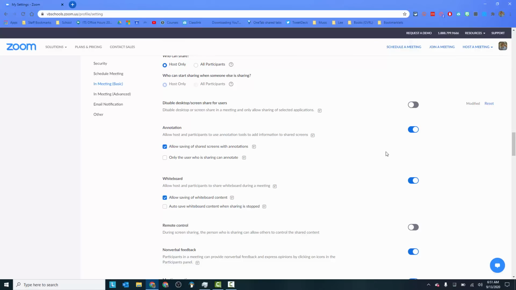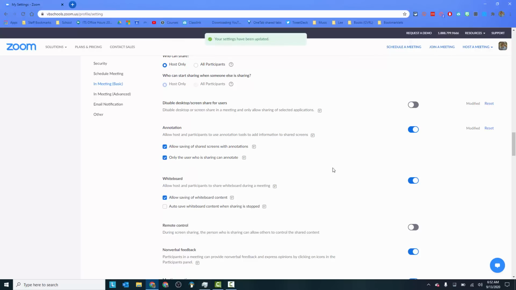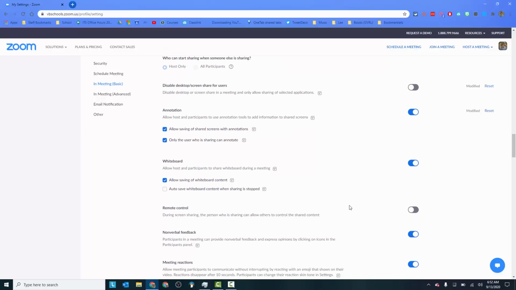But this has some potential for students to be inappropriate if you're sharing your screen. So two things. You can either turn this off here, or you can turn it on and then check this bottom one. Only the user who is sharing can annotate and save that. So that way, in conjunction with this one above it, who can share, the host only, you're the host, and then only you, since you're the host and you're the only one that can share, can annotate. So you can consider those settings.